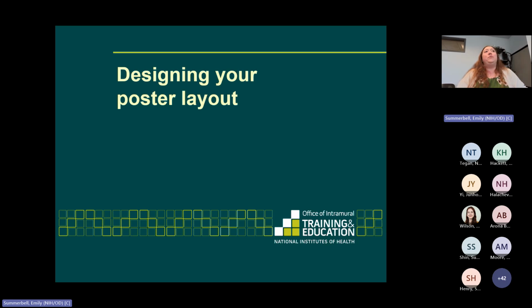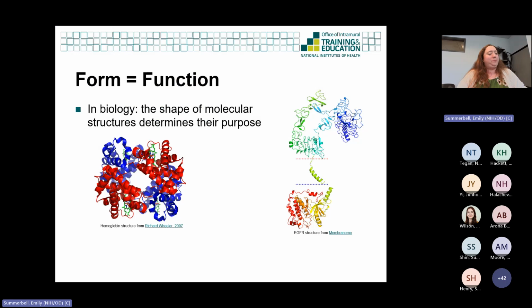But there's also a lot of really practical stuff that's useful to know for making a pretty poster that I want to go into here. So how you design the actual poster layout. And how I think about this is a lesson that my undergraduate biochemistry professor drilled into us throughout the whole biochem course, which is that in biology, the shape of molecules decides the function. So form equals function is the phrase that he would use over and over and over again.